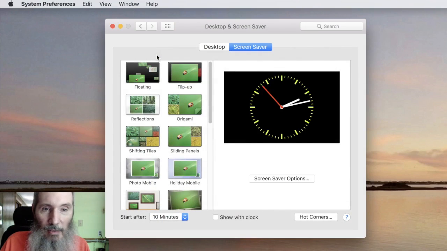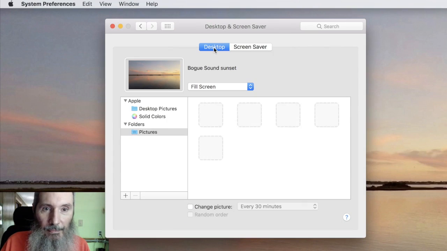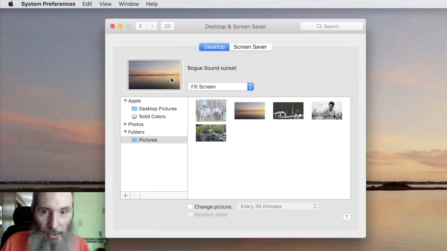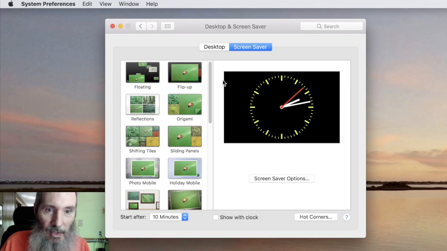Desktop and screensaver. This is your desktop. There's my picture. You can choose where your photos are coming from or whatever you want to have. It's customizable. That's the whole point. Screensaver, mine is just a clock, but you can have all sorts of stuff that comes with it. Just play around.